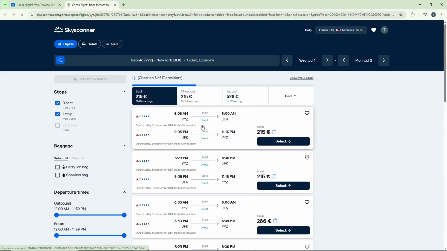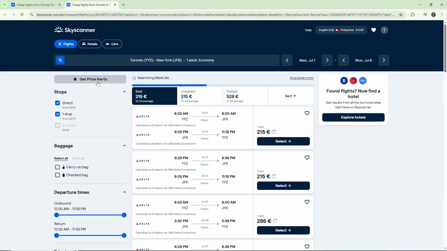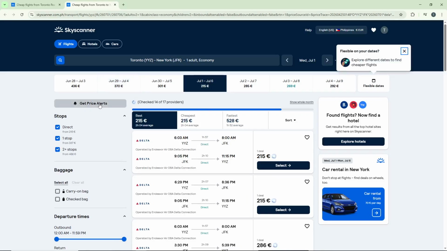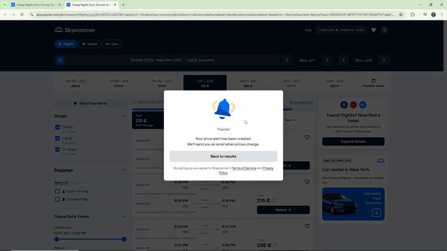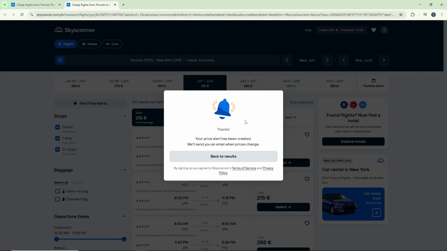Now here's the most important step. On the top left of your screen, you'll see an option that says Get Price Alerts. Click on this button. By doing so, you're activating Skyscanner's monitoring system for this specific route and these dates. Skyscanner will now track price changes and notify you via email whenever there's a significant drop or increase.